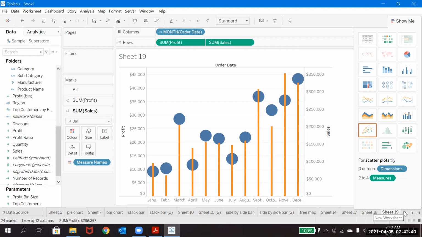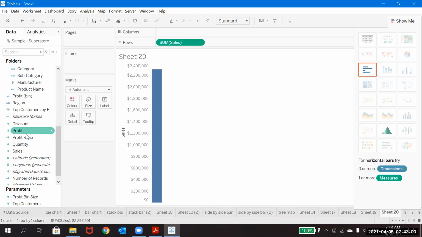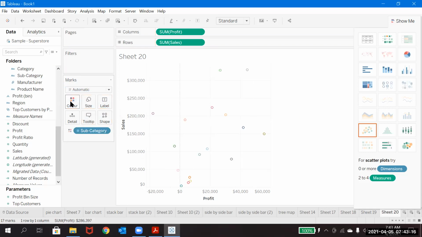Okay, now we will go for the next one, which is the scatter plot. So remember, scatter plot always means you'll be having measures in both the x-axis and y-axis. Okay, so now I'm taking sales and I'm taking profit. See what happened, automatically the scatter plot got created. So what I'll do, I'll add subcategory into color.